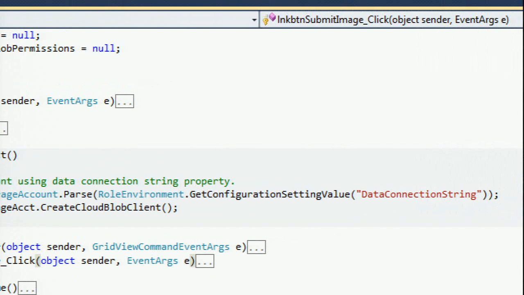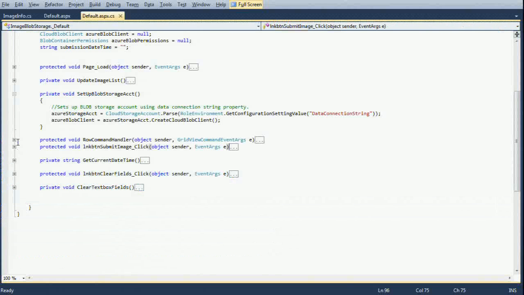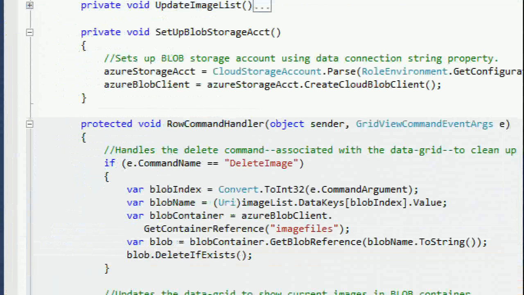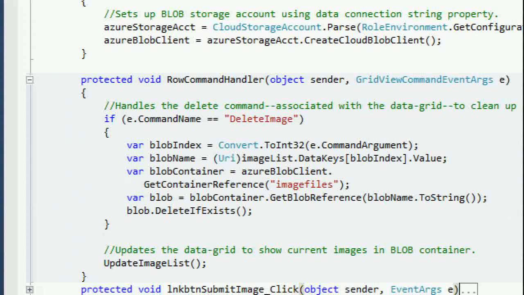It can be your local dev account, or it can be the Windows Azure account that you can put in there. And of course, going down even further, we've got a row command handler, which basically just handles the delete command. So I want to delete image. It goes ahead and just goes through, finds the one I want to delete, and just deletes it. And then, of course, I just call the update image list again to refresh the data grid.